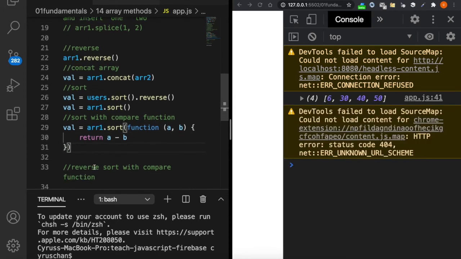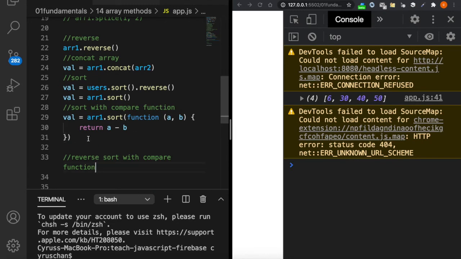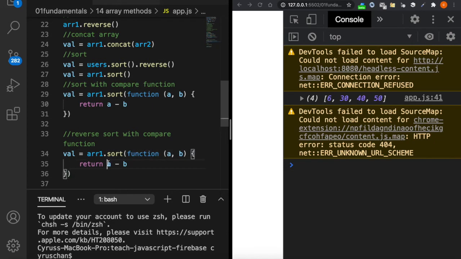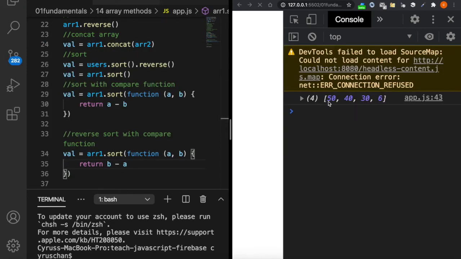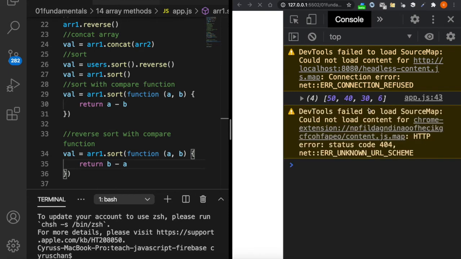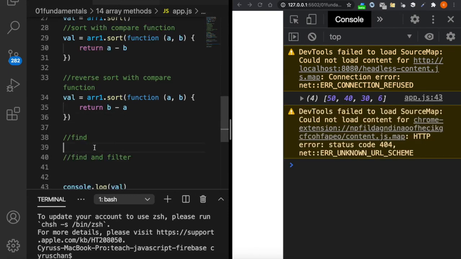We can also reverse by just duplicating this function and then reversing the order: b minus a. Now it starts with the largest number, and we can also use find.